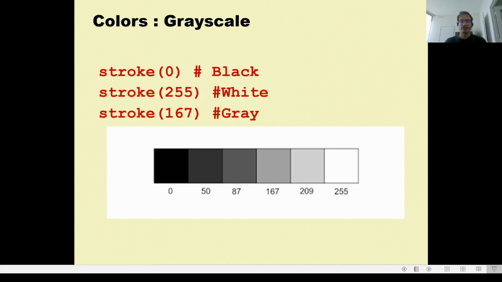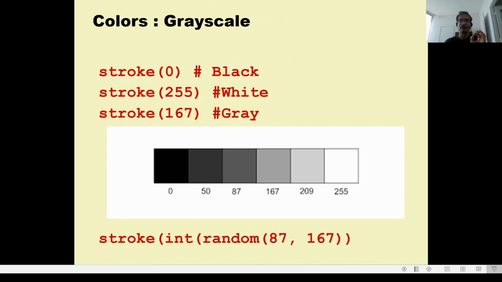Okay, there are many charts available on the web. You can look at this here and understand how 0 is very black and 255 is total white, and everything in between is a shade of gray. You could even do things like this. You can say, make my stroke. We've not looked at random numbers yet. We'll look at it in the next video.